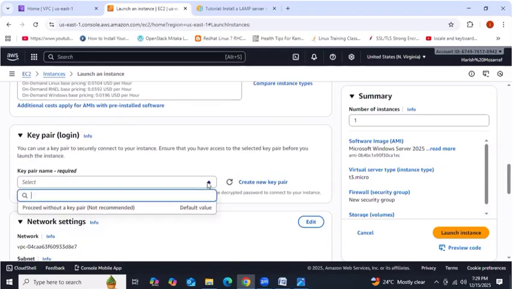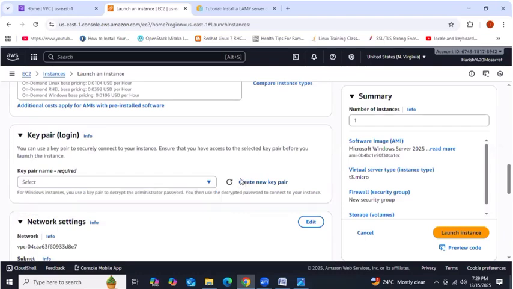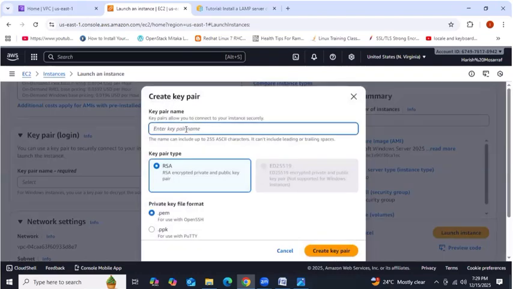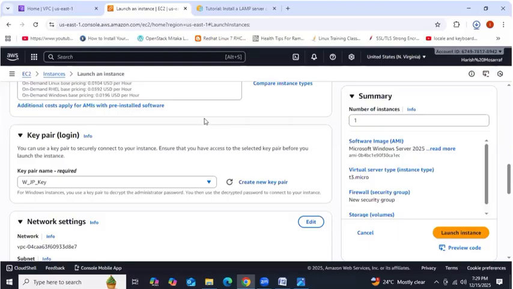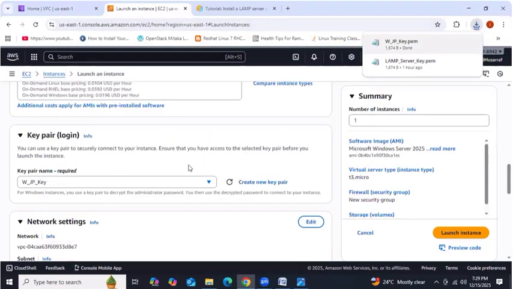And then provide the key pair. We need to create the key pair because this is a new account, right? So that's why I'm providing a new key pair. So for example, JP key also I'm giving. Okay. So now create key pair. Already you know now how we need to launch the instance.